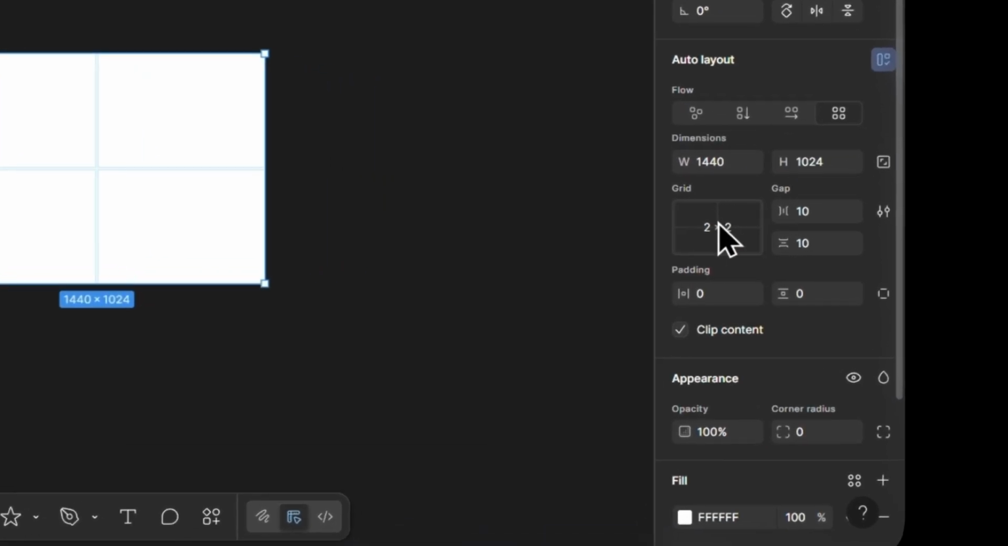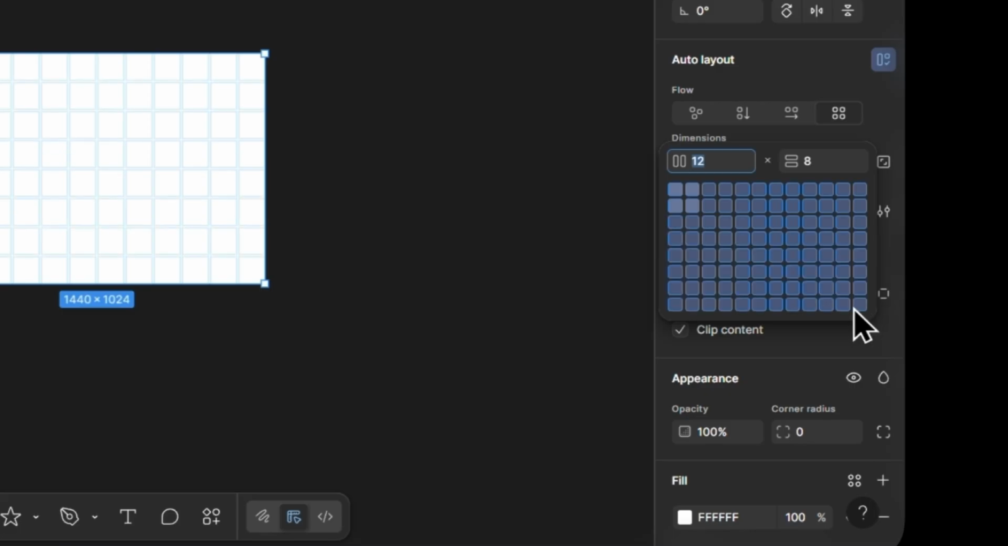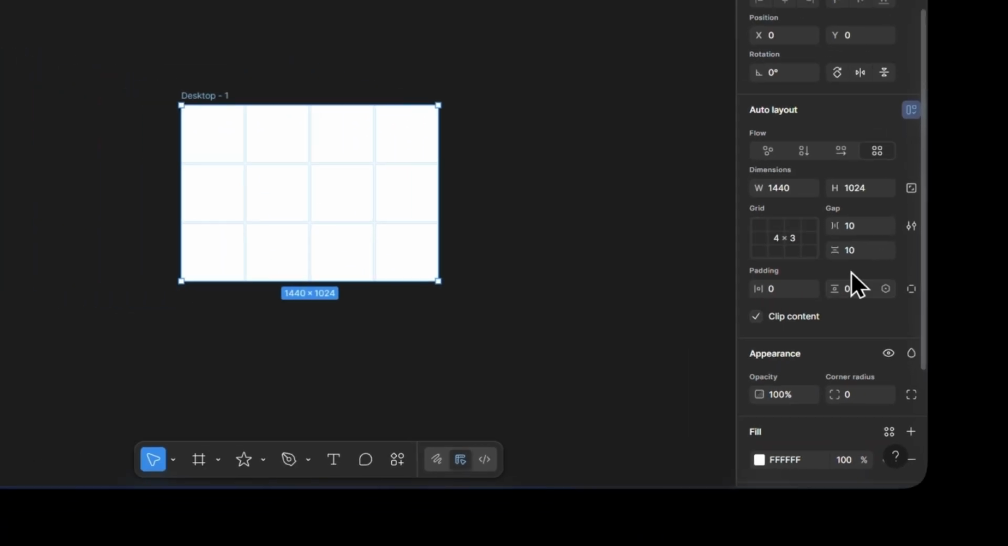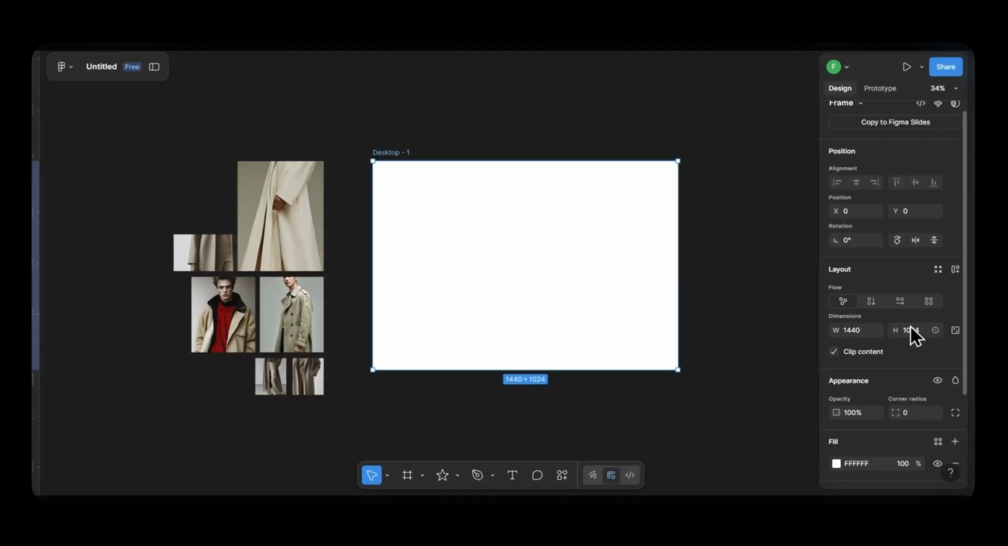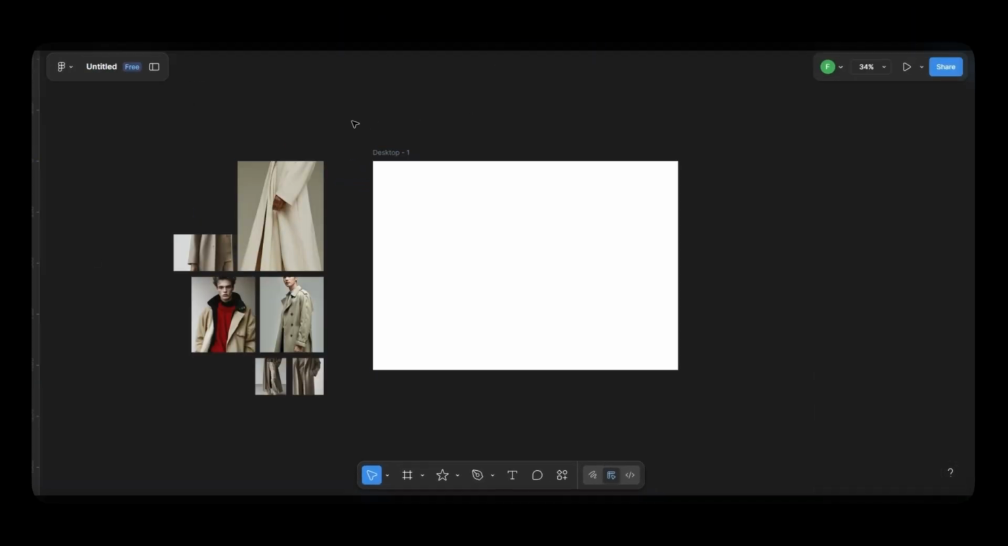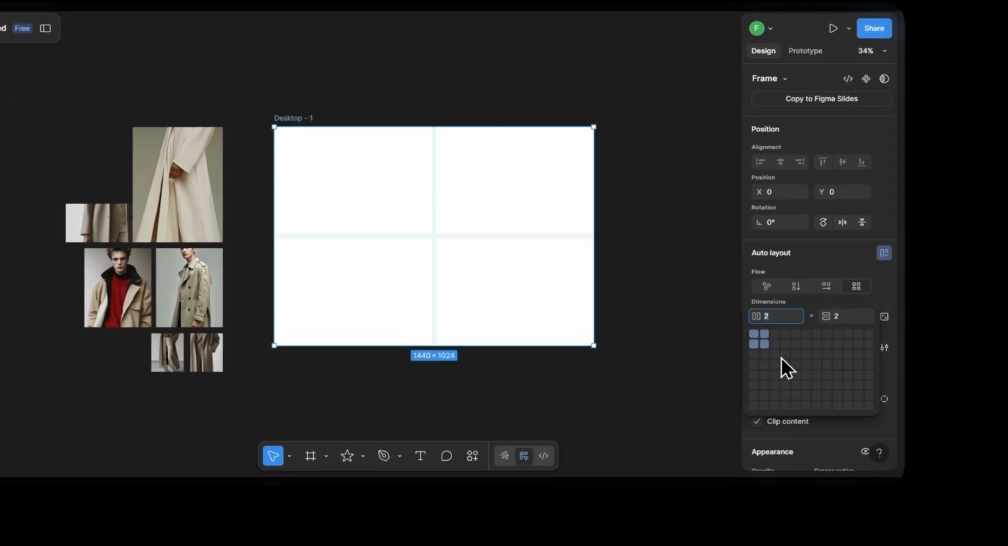Now, I add the grid to the frame. Here, you can select the number of grids you want, just like that. Of course, you can also adjust the gap between them and even add padding. Now, let's add some elements to the grid. I have some images here. First, let's create a 4x3 grid.